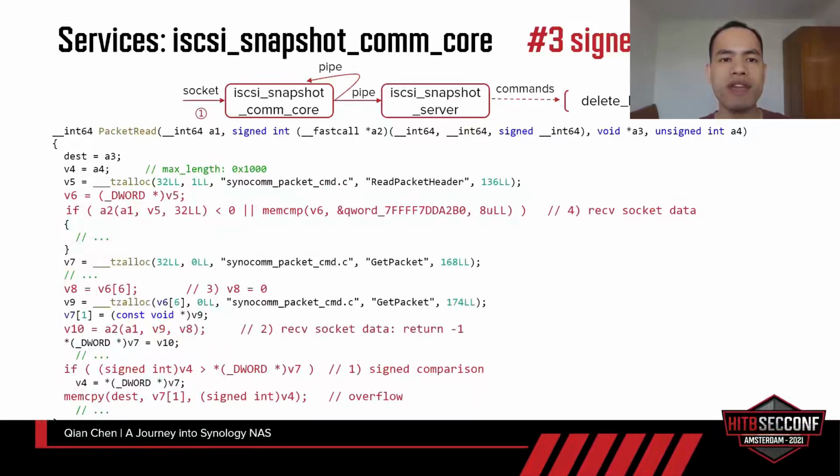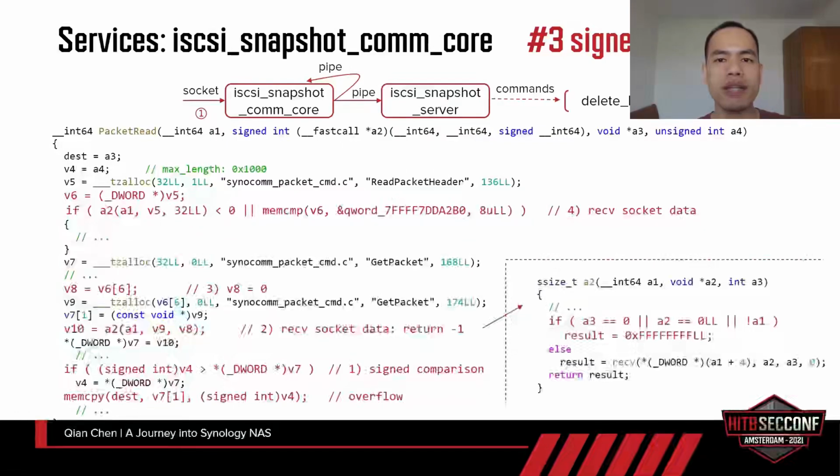Since v7 is the return value of the A2 function, it's clear that when the third parameter is 0, the if condition will be satisfied and negative 1 will be returned. Further, the third parameter comes from a large socket data at position 4, so it's controllable. As a result, by corrupting a packet, we can trigger an overflow when calling memory copy.